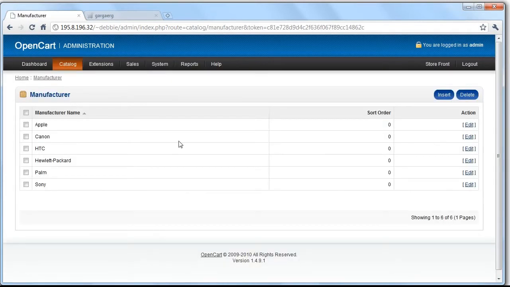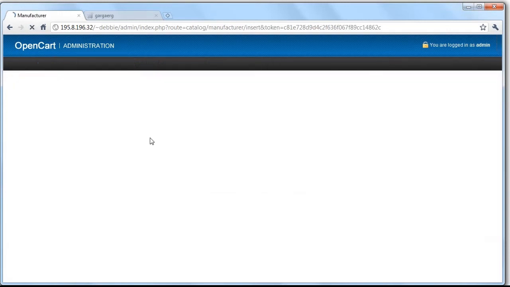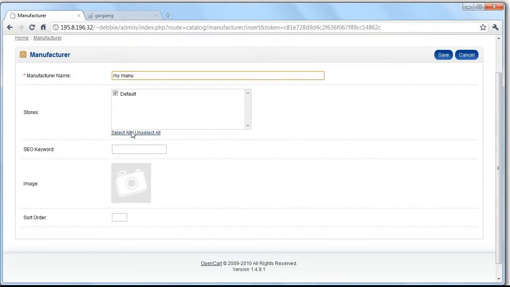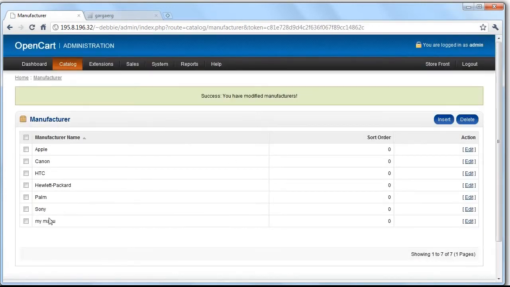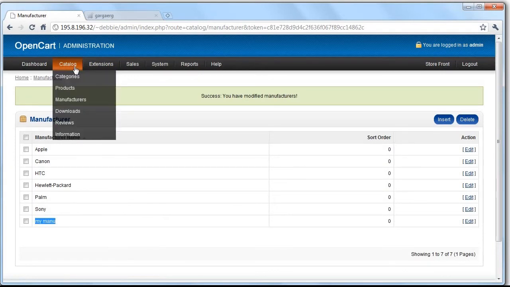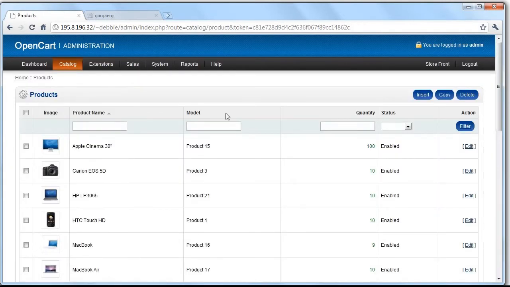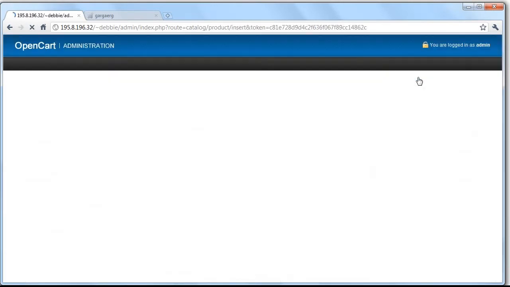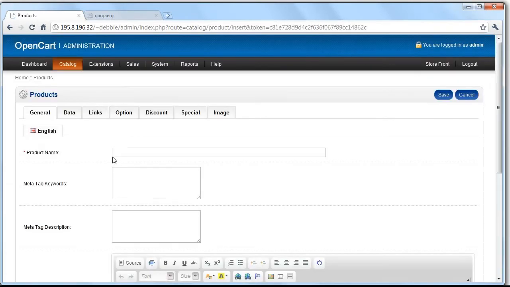So let's say you've got my menu here, some details, and then when you create products, you can create them within that manufacturer. So let's go to products. You can see a big old list of them here, and you go insert. Same old thing really. Enter in the product name. Again, be careful about what you think of in terms of your keywords. Product tags are interesting for being listed properly.